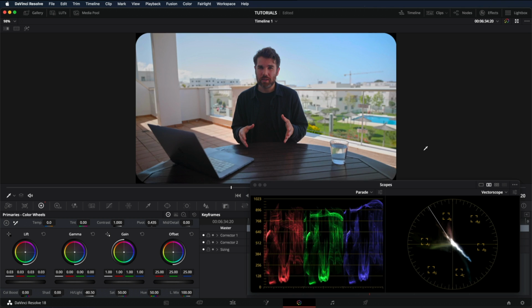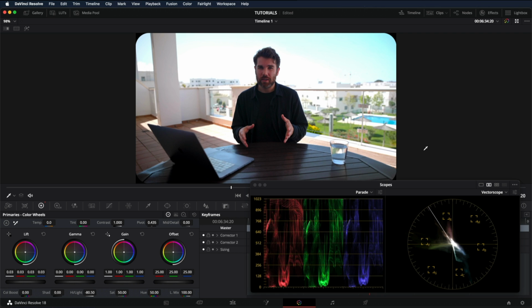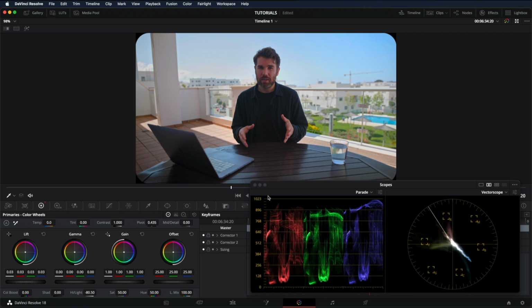Before, after. Before, after. So as long as you don't let your image pass 1023 and below zero, you won't be clipping. And that's it. This is how you avoid clipping in DaVinci Resolve.